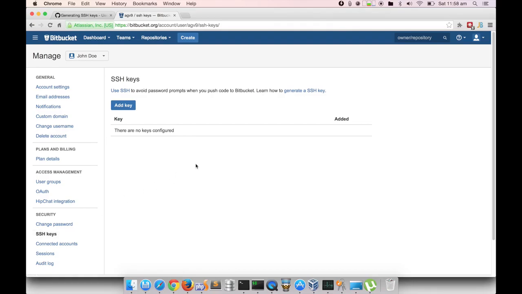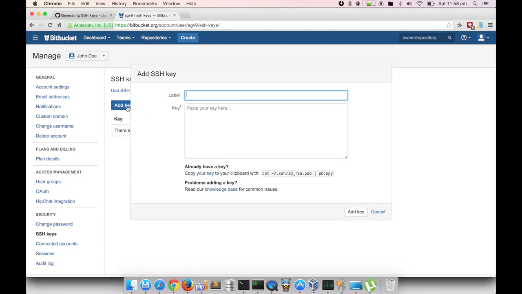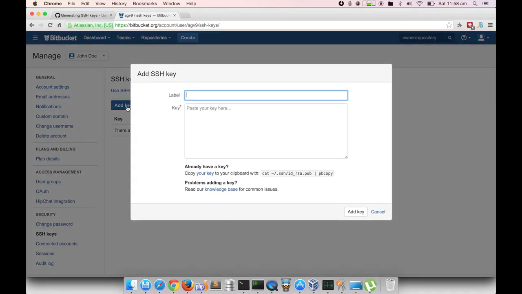We don't have any keys configured at this point. Let's add a new key. Click Add Key. The label can be anything you want, just a descriptive name. Let's use demo key. And we need to paste our public key in here.